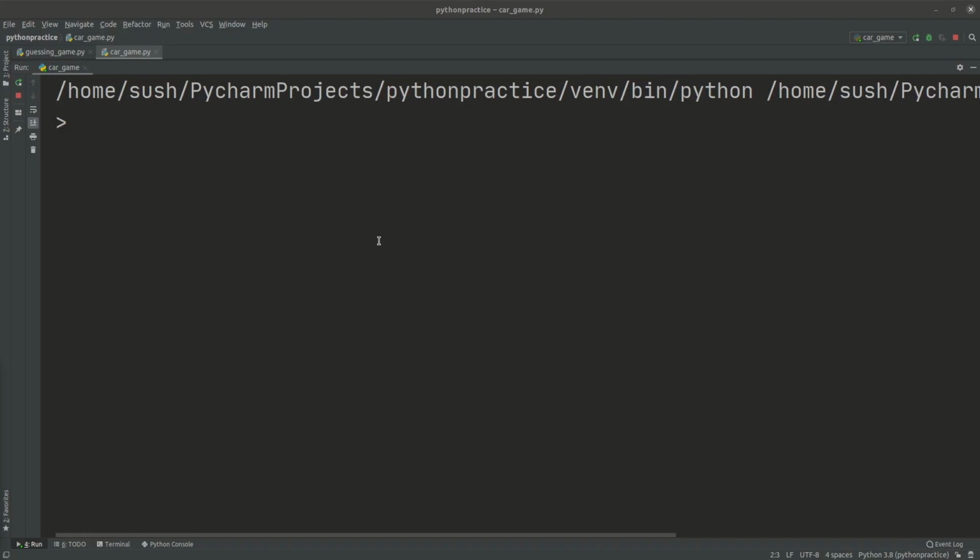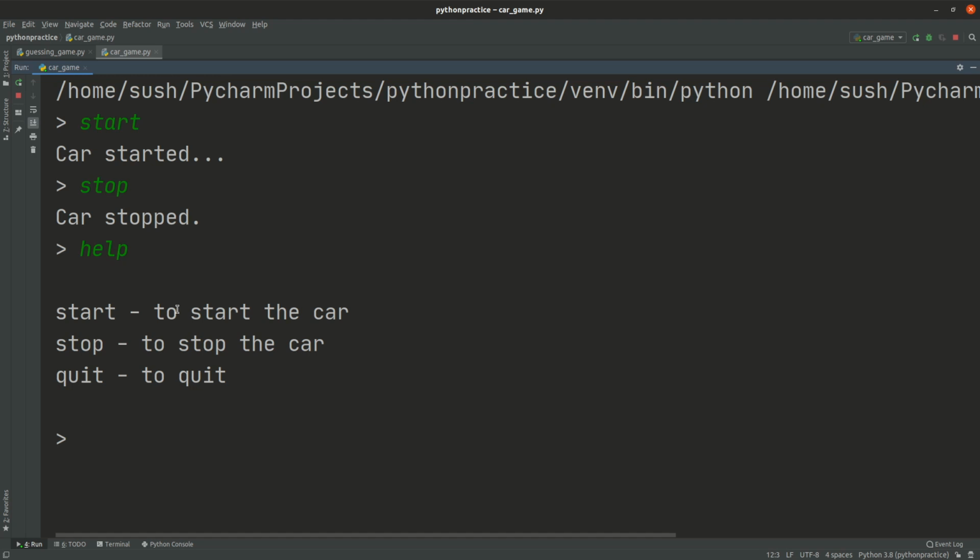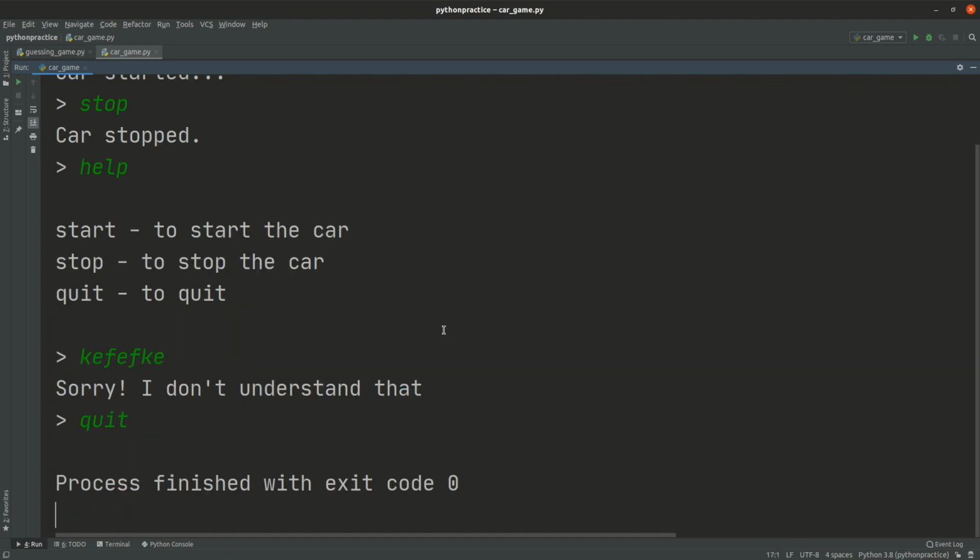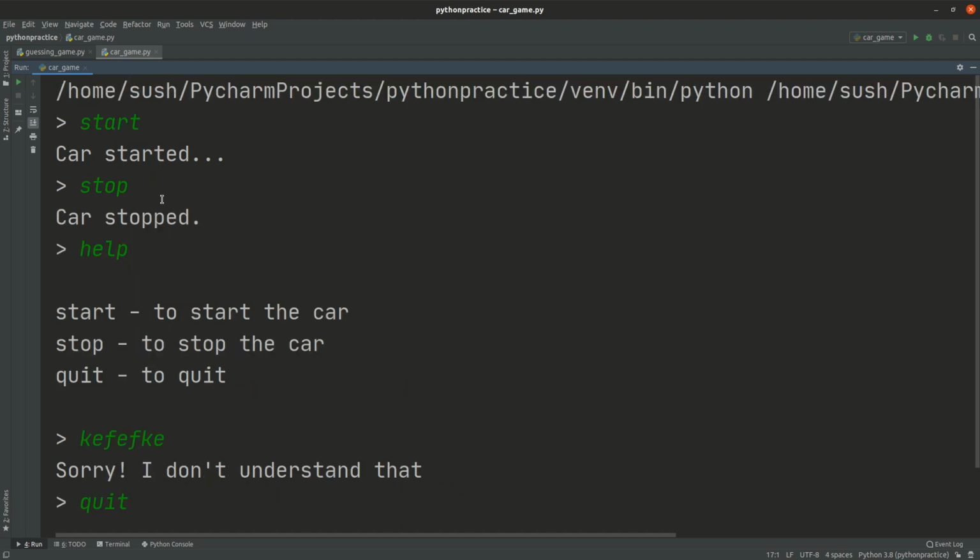First I'm going to give you a preview of what this game will look like. Here it's telling me to type in something with this symbol. So I'm going to type in start: car started. Stop: car stopped. Help: start to start the car, stop to stop the car, quit to quit. And if I type in some random letters: sorry, I don't understand that. Quit, and then it breaks out of the whole loop. As I told you before, it's very simple, so it's not really realistic.